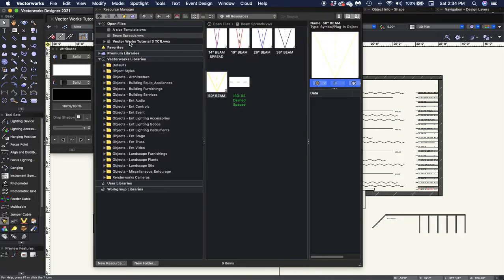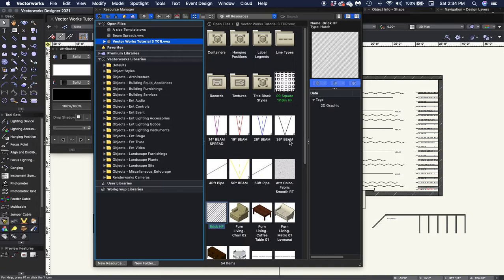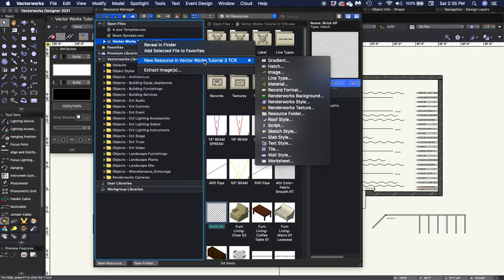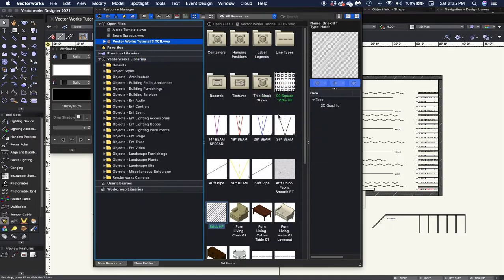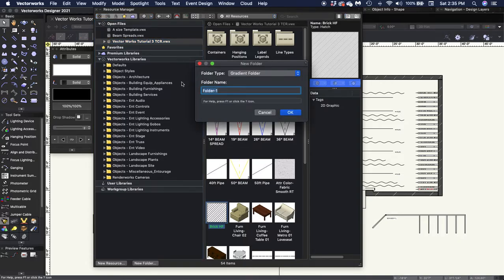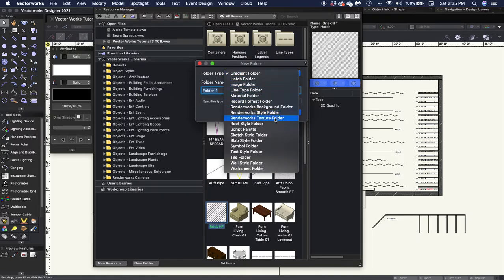If I click on my Vectorworks Tutorial 3, here they are. We're going to do just a little bit of housekeeping here to help keep the Resource Manager organized a little bit. So we're going to right-click on the file name and say we want a new resource in Vectorworks Tutorial 3, and we want a resource folder. This dialog box will pop up. It's going to want to default to a gradient folder, which is not what we want. We want a symbol folder, so we'll click on the drop box and come down to symbol folder and select that.